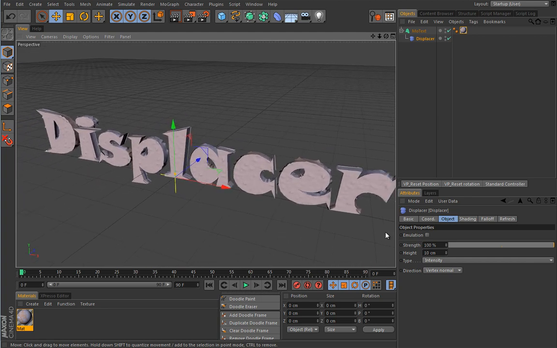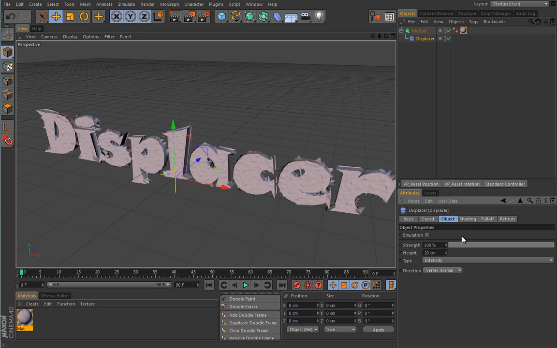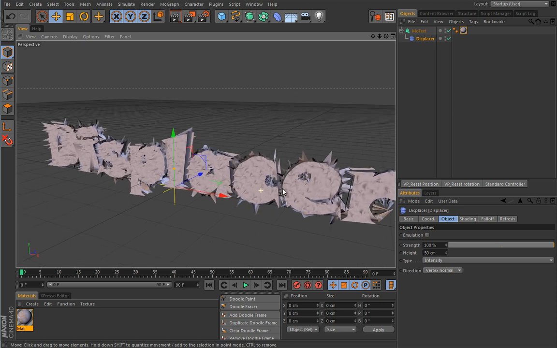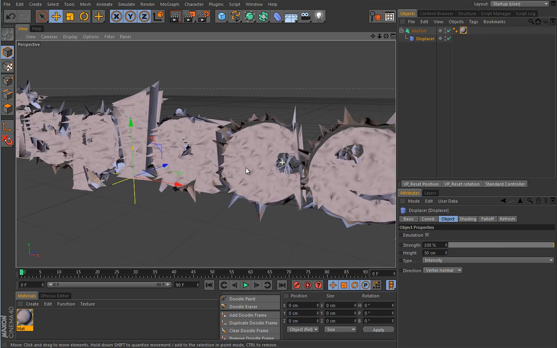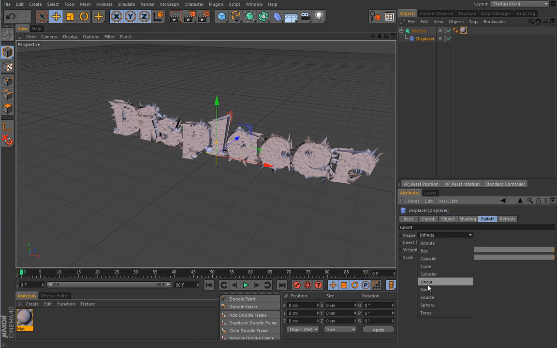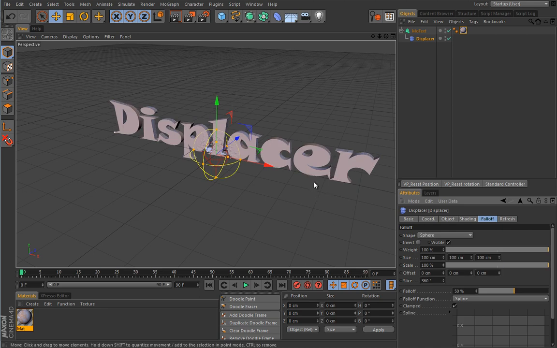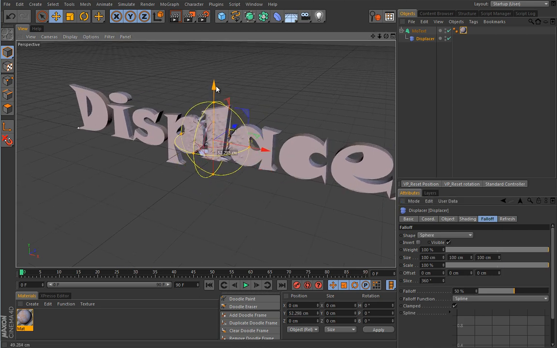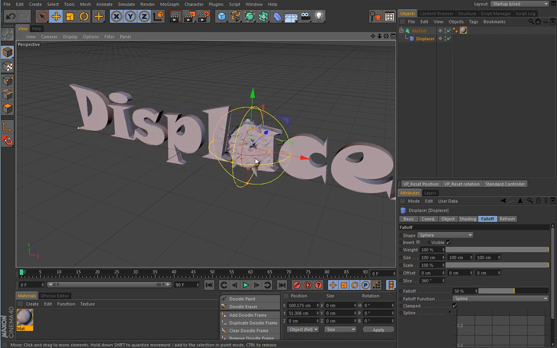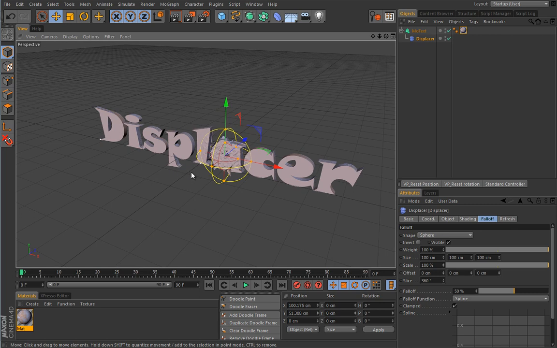And I will increase this to maybe 20. Let's even go to 50. So you can clearly see the effect, how it displaced these letters. And of course, it has a fall off, so you can really have fun with this one. Let's try spherical. So now the effect will be constrained only to this fall off. You can imagine that you could do some really neat stuff with this. So for example, letters are frozen or stuff like that. So multiple applications of this displacer.